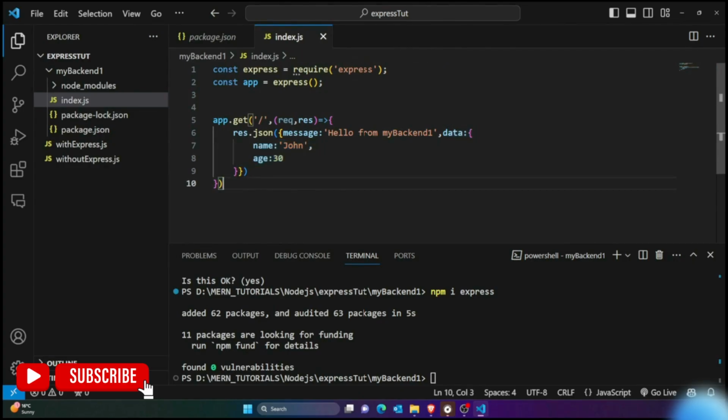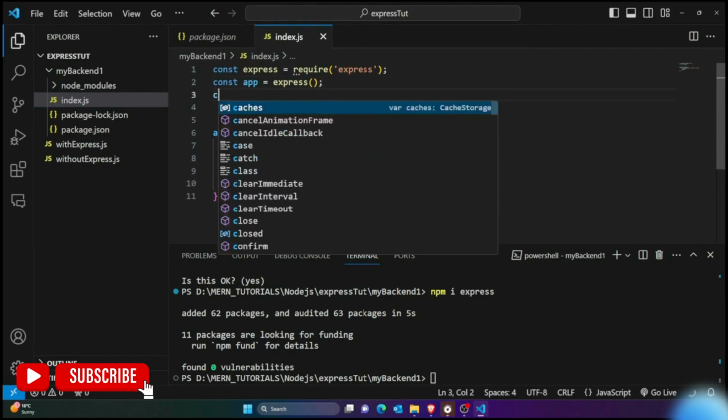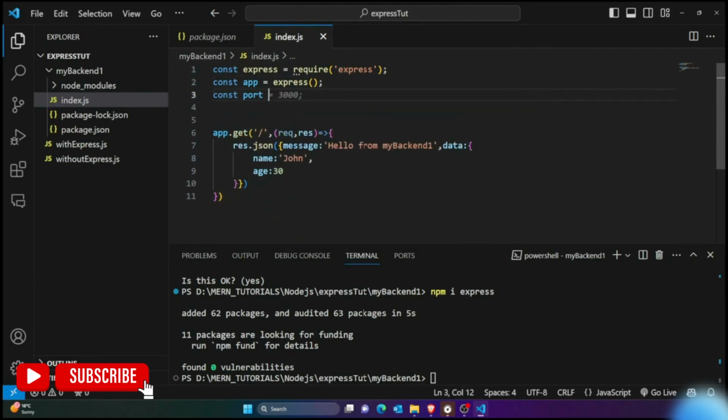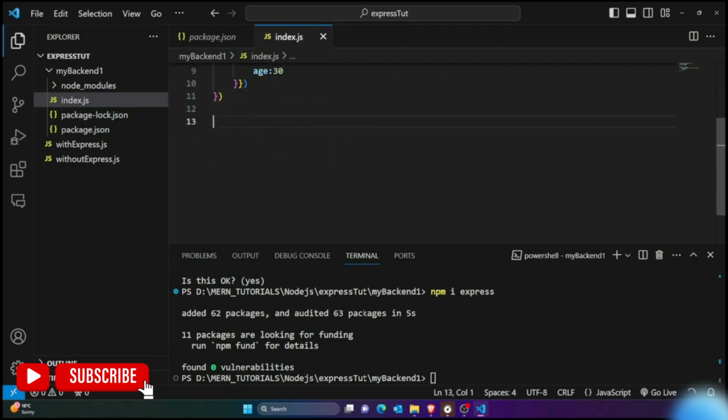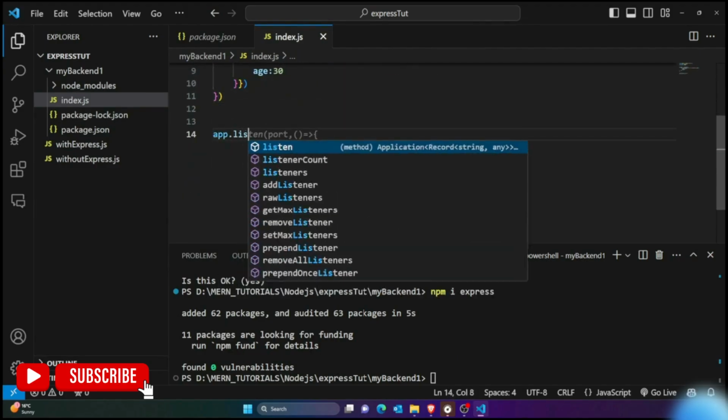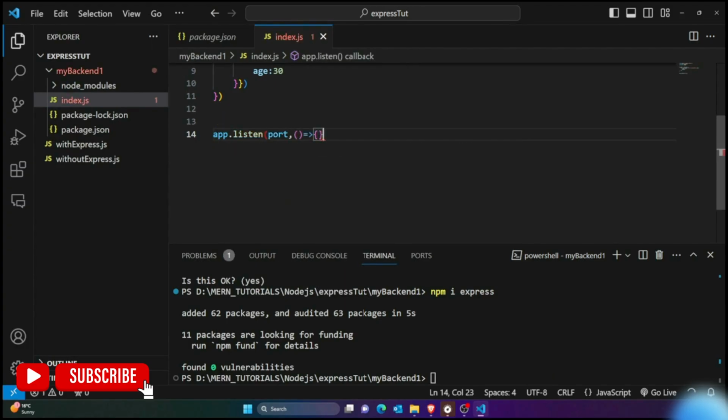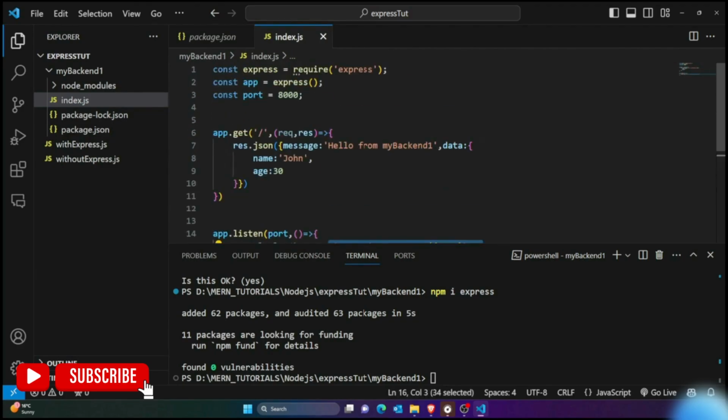And now one more thing, you have to listen. So let me just define a port here. I would just say const port equals 8000. Okay, so I've defined my port here. Now I would simply type app.listen and then the port. And, guys, here I would simply say server listening on this port. Okay, so now let's try to run this.